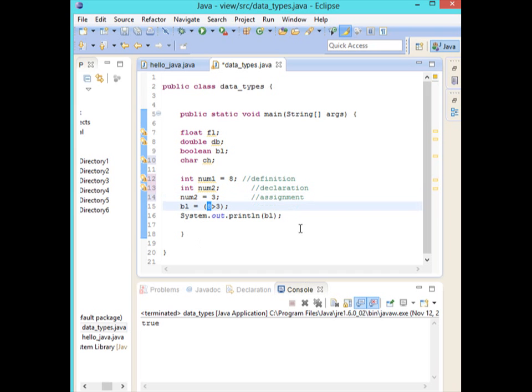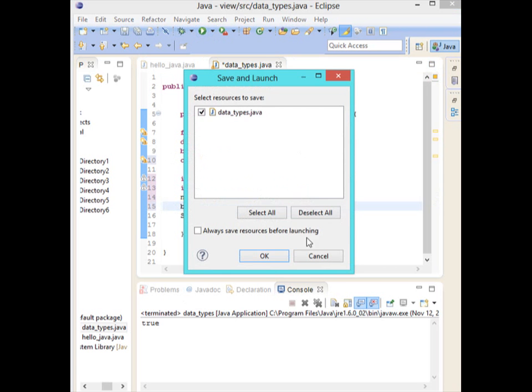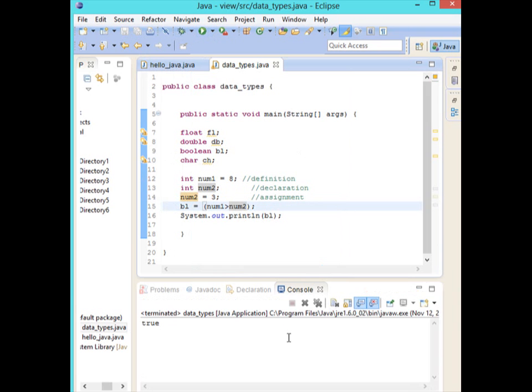Well, here it's still the same thing. We could have just said num1 greater than num2. It still gives us the same value when we run that, and we basically get the same thing.